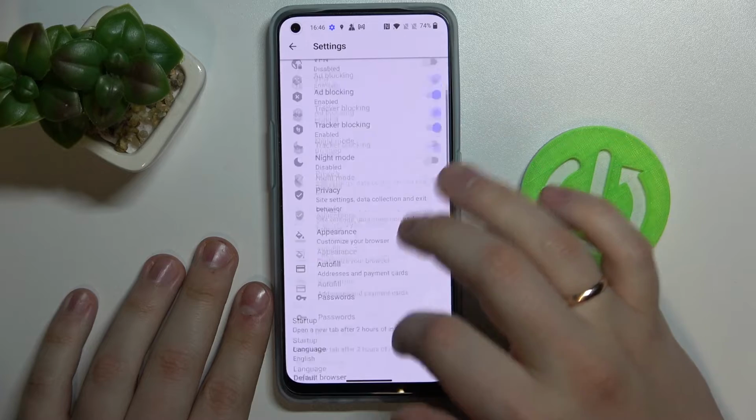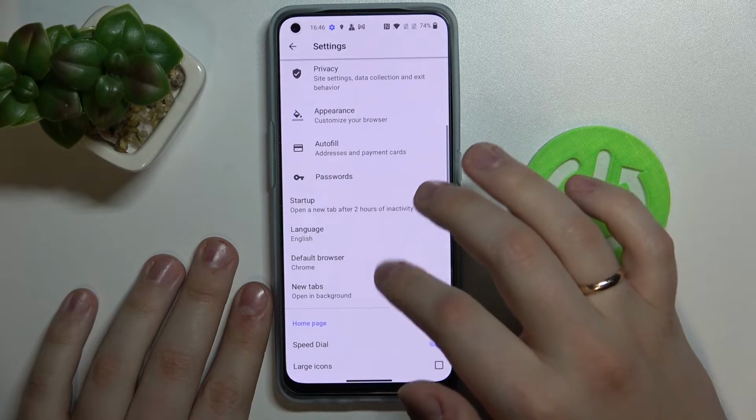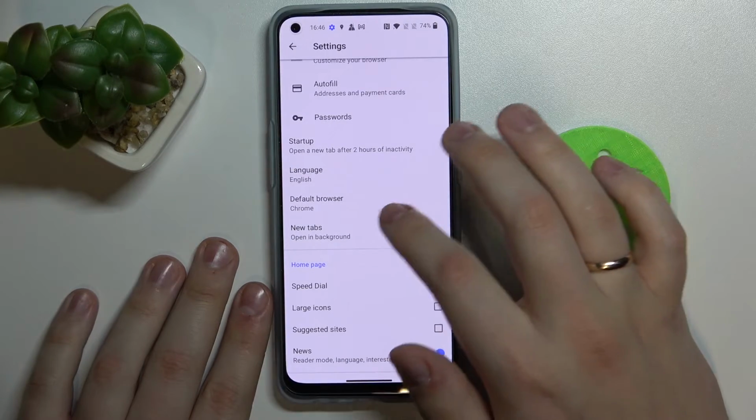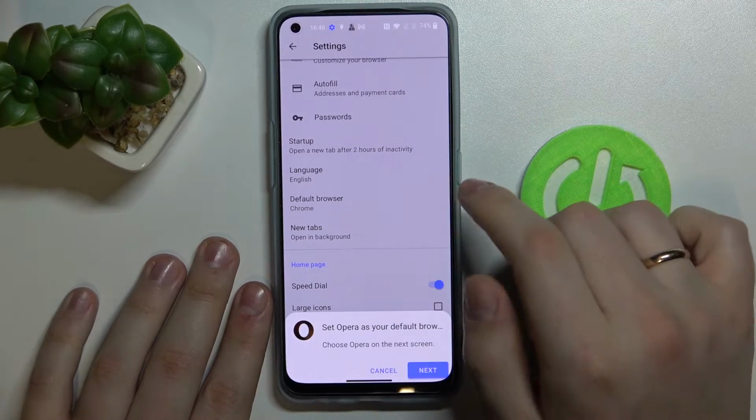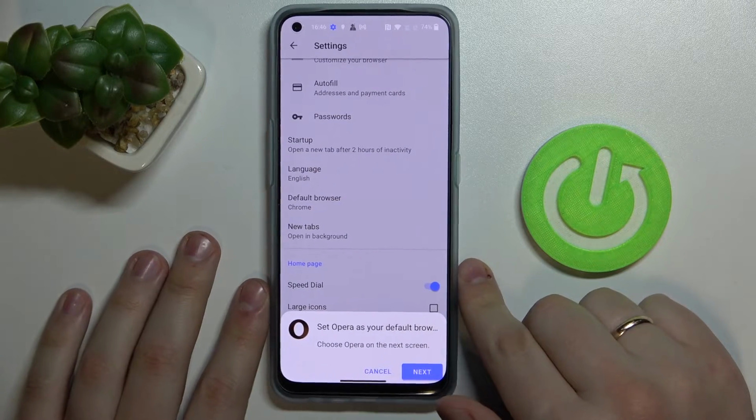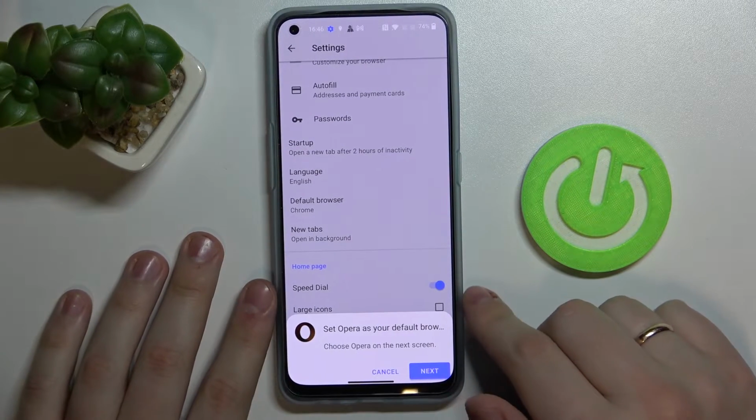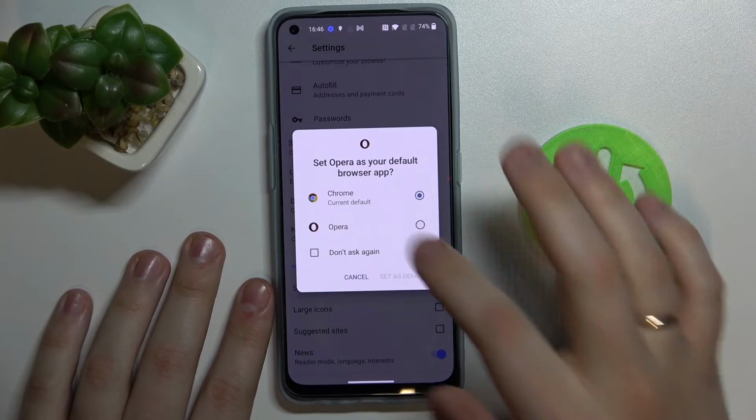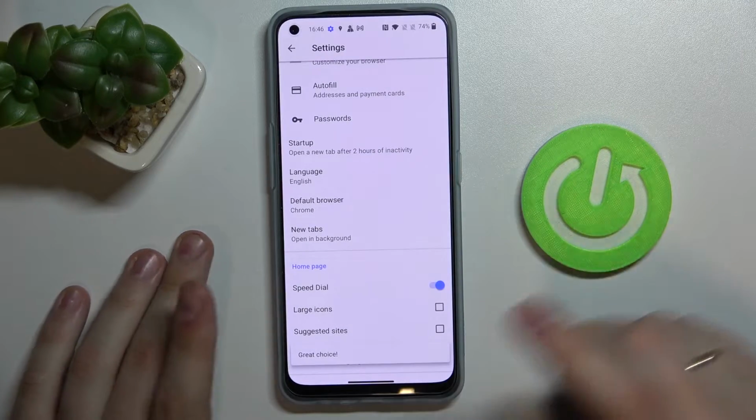And here you gotta look for the default browser section, and once you tap on it, the system will ask if you want to set Opera as your default browser. Now you just press on next, choose Opera, set as default, and you're all done.